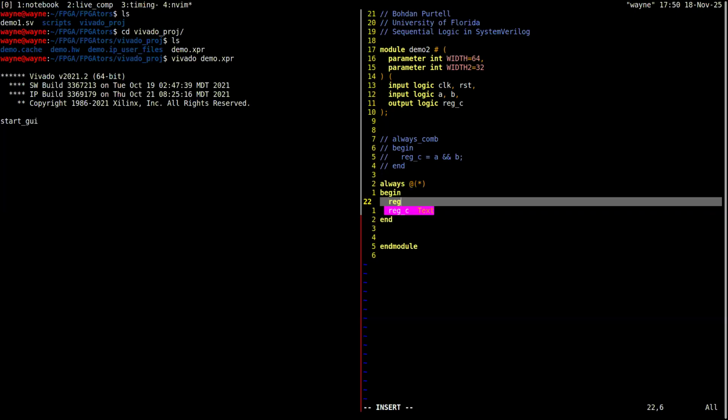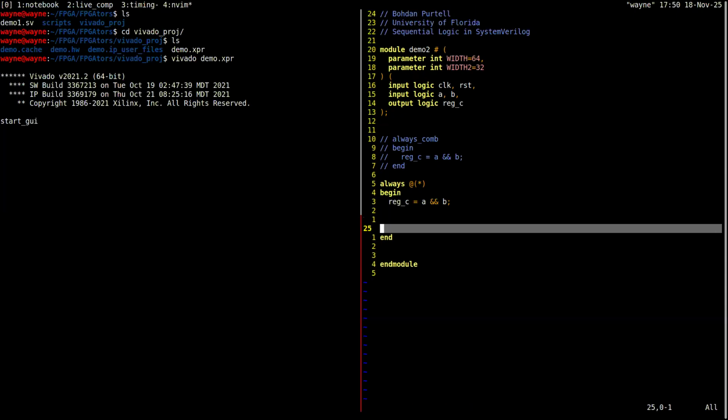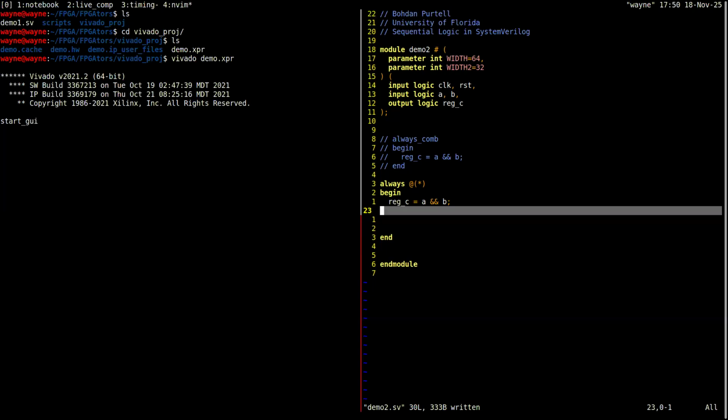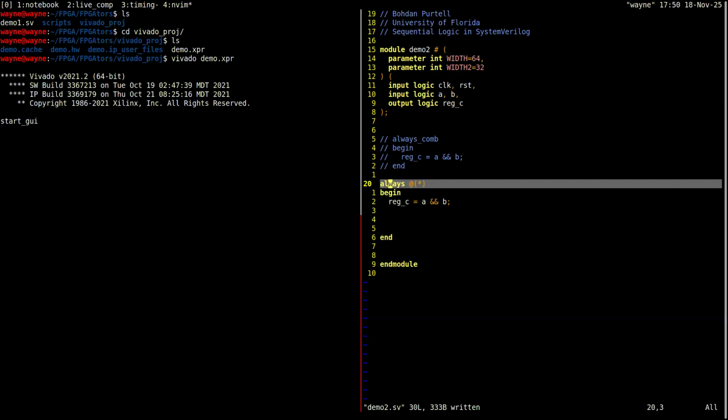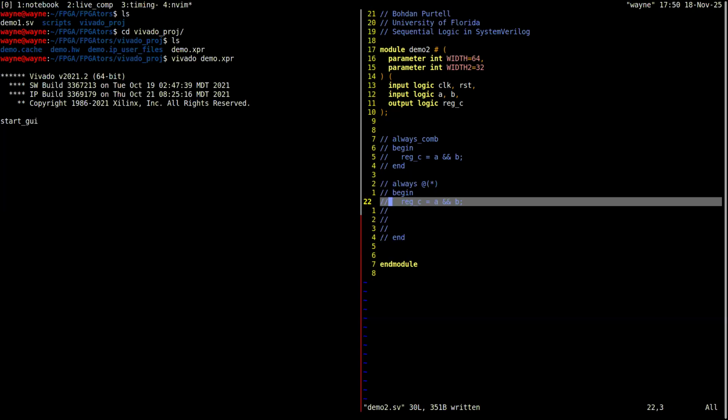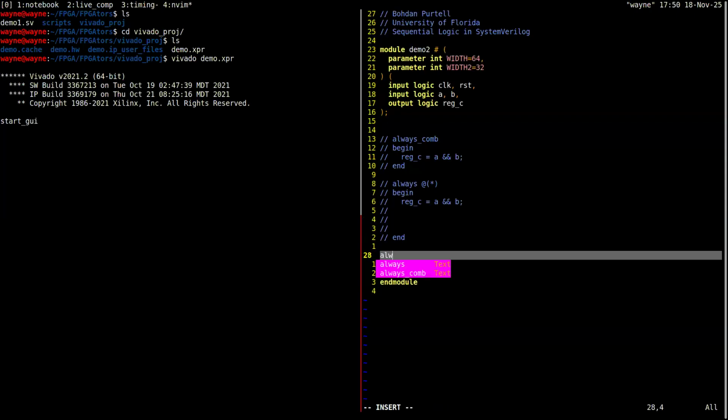So we could also do reg C is equal to A and B, and that will map it as a combinational piece. But if you mix and match combinational and sequential items inside of one of these always blocks, it's difficult to discern what's going to happen. So instead, we use what's called an always_ff, which is just going to basically try to always register the items.